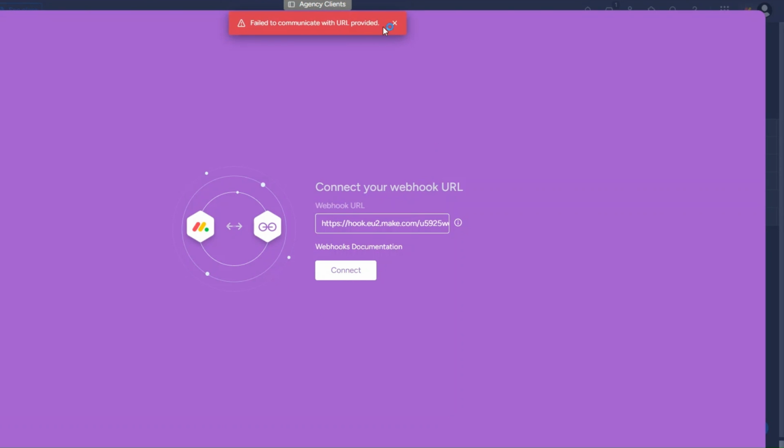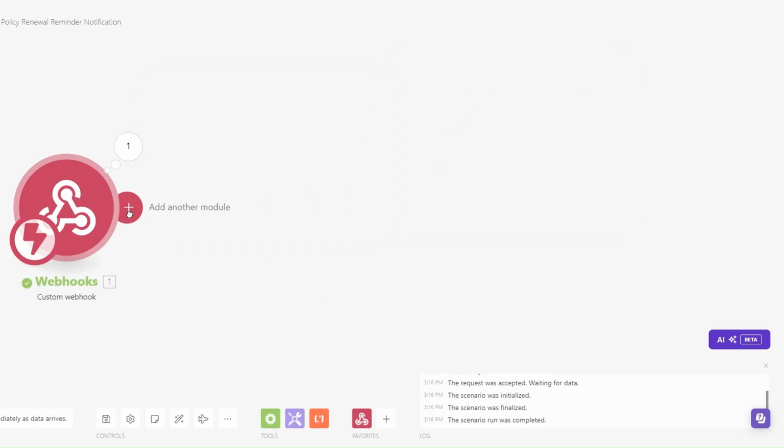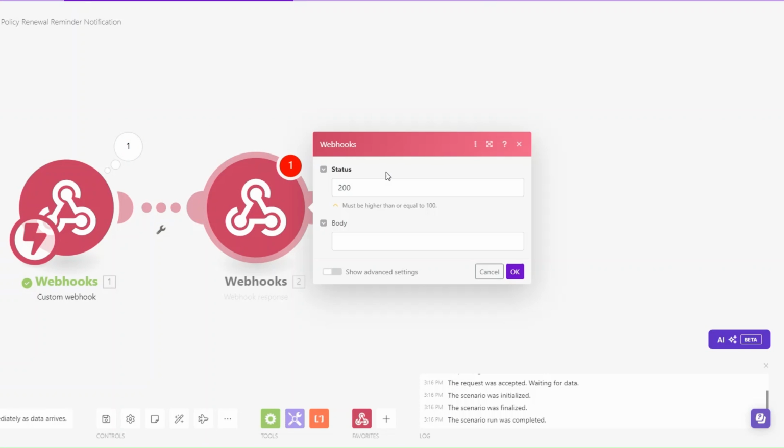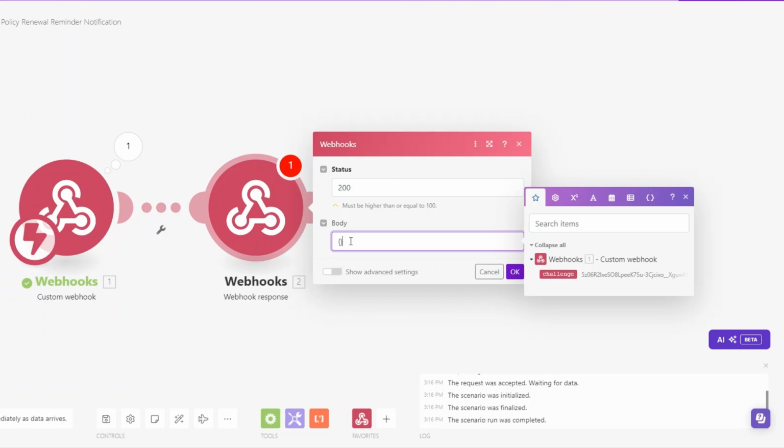It says fail to communicate with the URL provided. Like we did previously, I'm going to search for webhook, then webhook response, and try to return the webhook response over here.